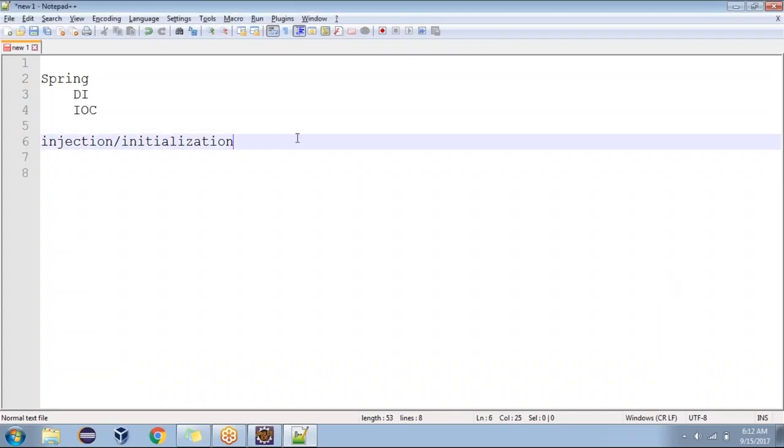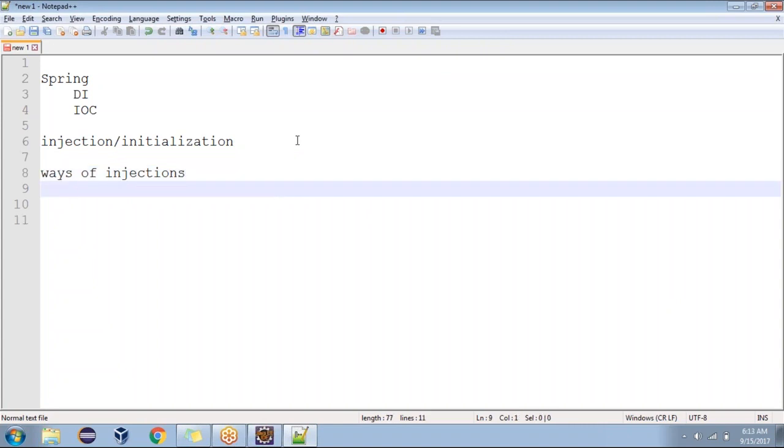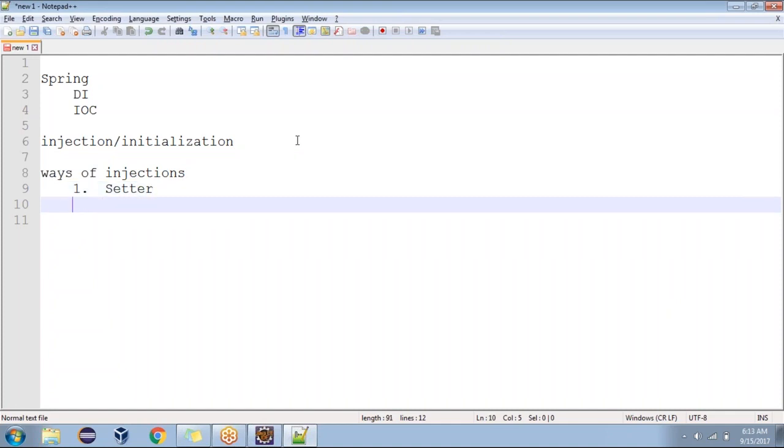In the last class, how many ways of injection did we discuss? Two ways. What are the two ways? Setter injection, and the second one is called constructor injection. You guys are with me?